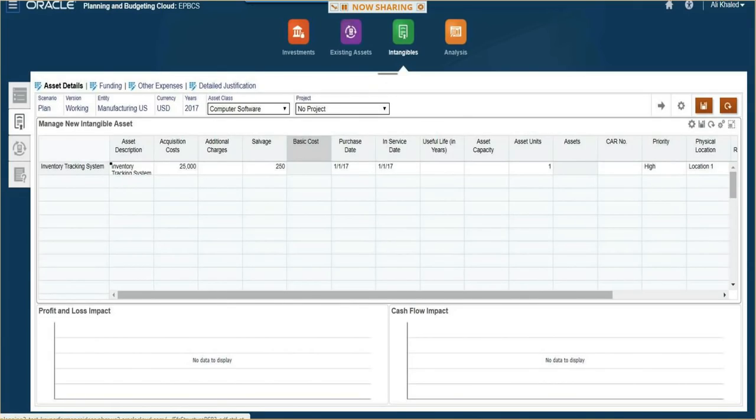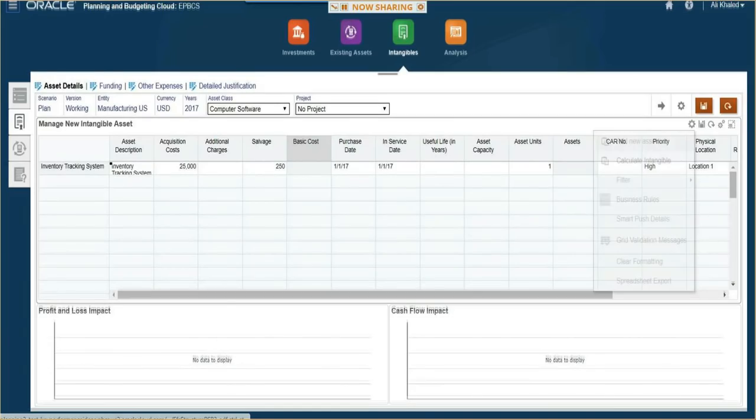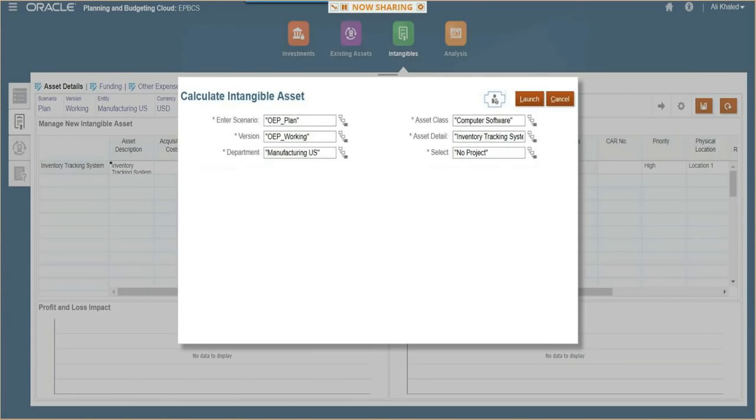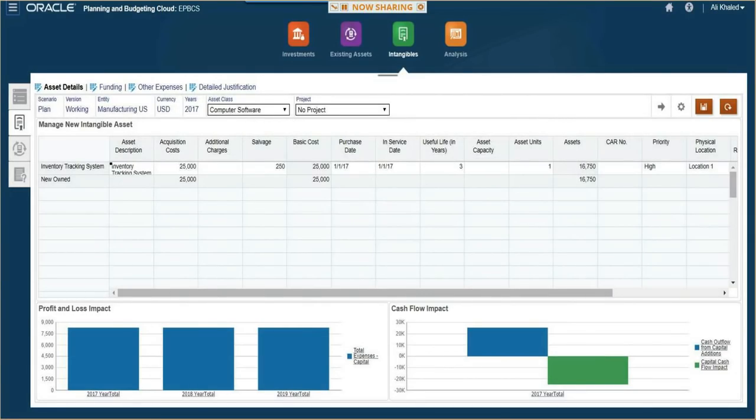Let's calculate the tracking system's impact on our actual financials by once again selecting the Actions drop-down menu and selecting Calculate Intangible. You'll notice the screen is pretty much the same as what we saw for the other Calculate actions. So I'll just type it in and go ahead. And you notice that the dashboards have now populated. So let's go ahead to the third tab and showcase some of the functionalities that you can find in existing intangibles.